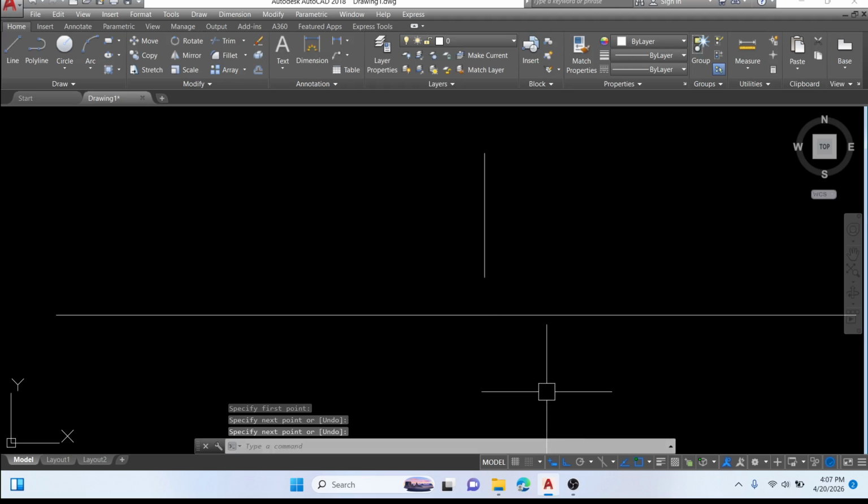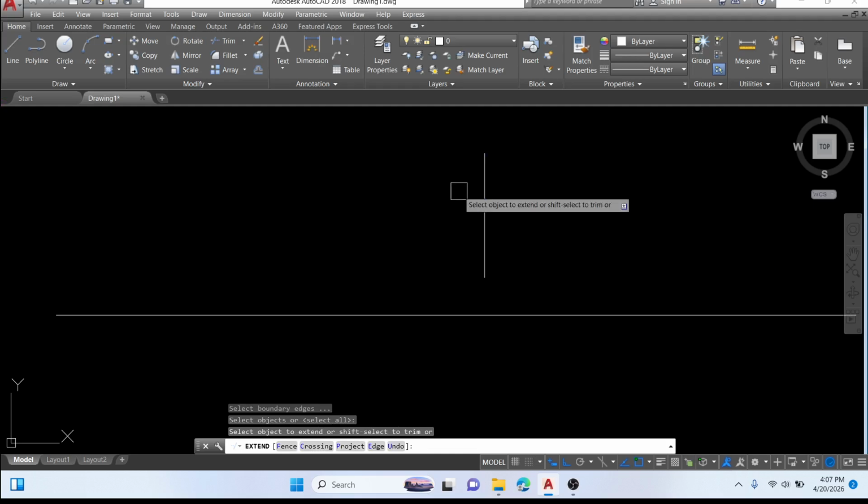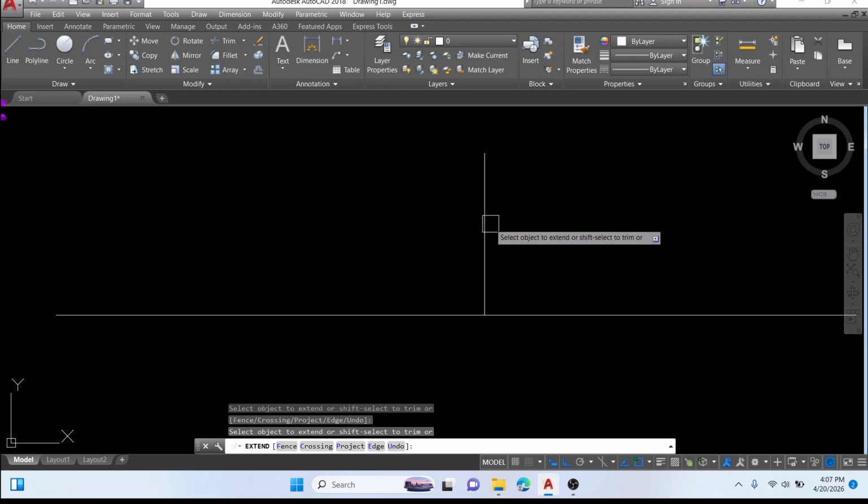Extend command shortcut is EX. Type EX, press enter, and press enter again, and click on the vertical line. It will extend until it reaches and touches the horizontal line, this horizontal line. So I'm going to click the short vertical line. Okay, press enter.